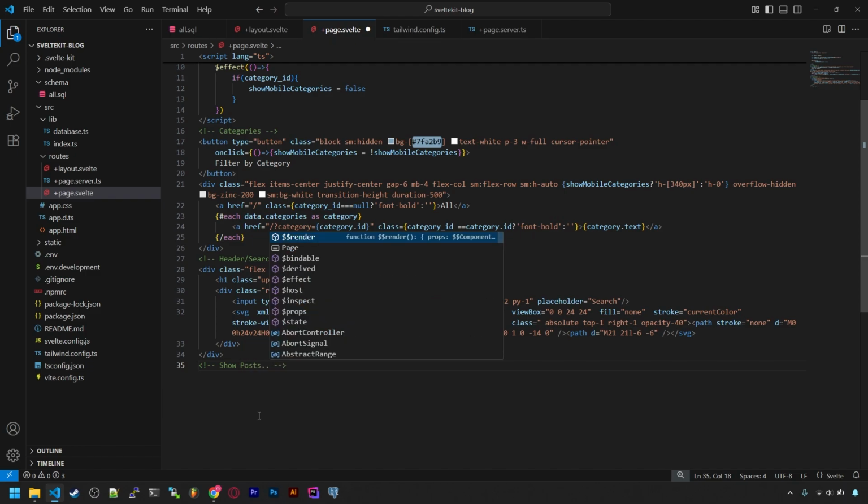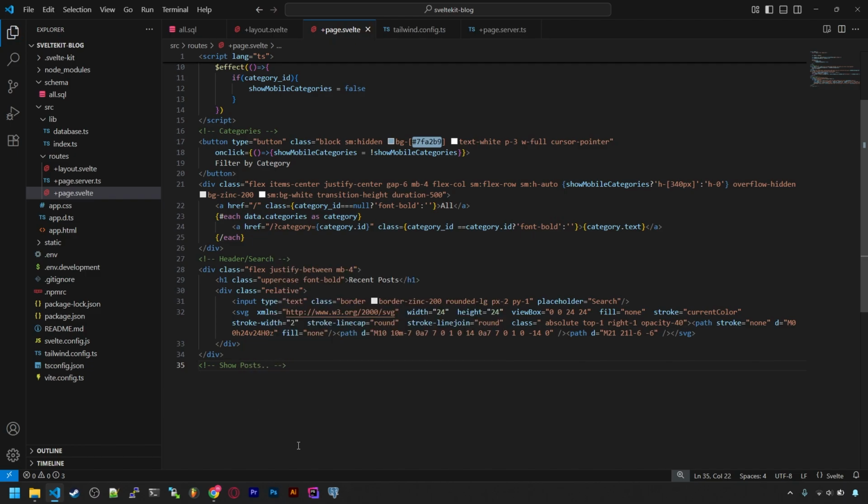But we can't display any posts until we have them. So let's move on to our login and admin side of our app.